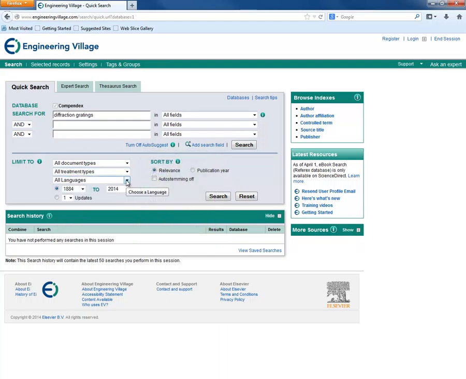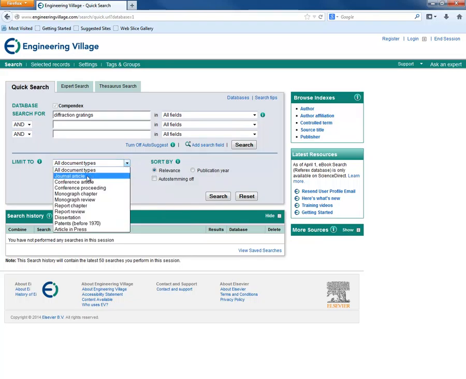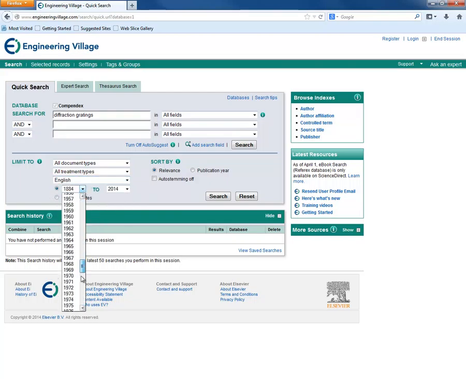Here we don't want to limit based on document type or treatment type, although we can limit your results to journal article only or dissertations only, if you so choose. I am, however, only interested in articles in English, so we'll select that from our list of languages. Finally, I'm only interested in articles from the year 2005 to the present, so we will adjust that as well. Now we will click Search.